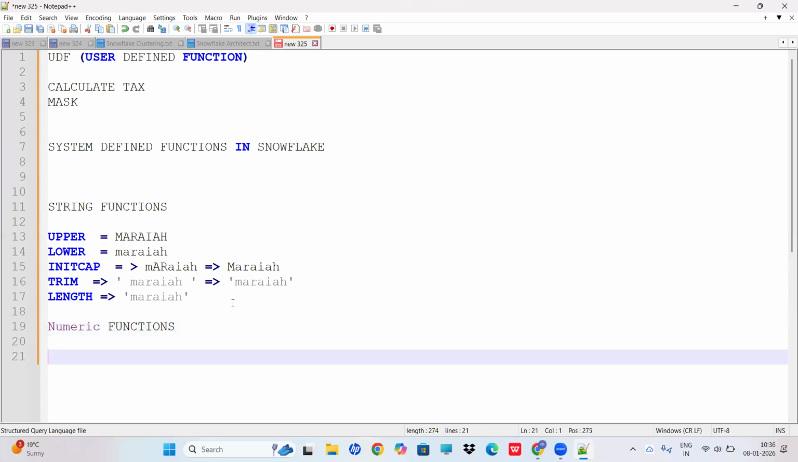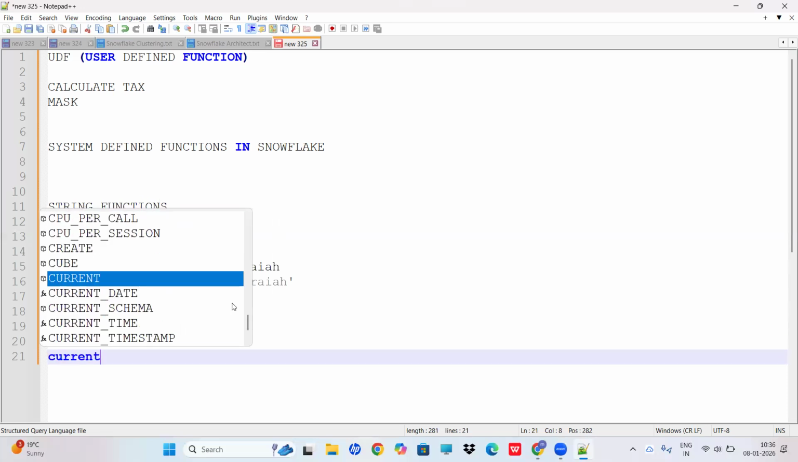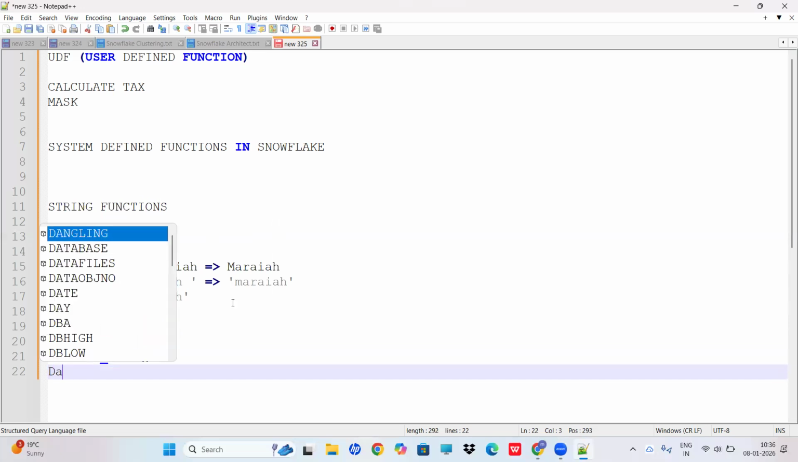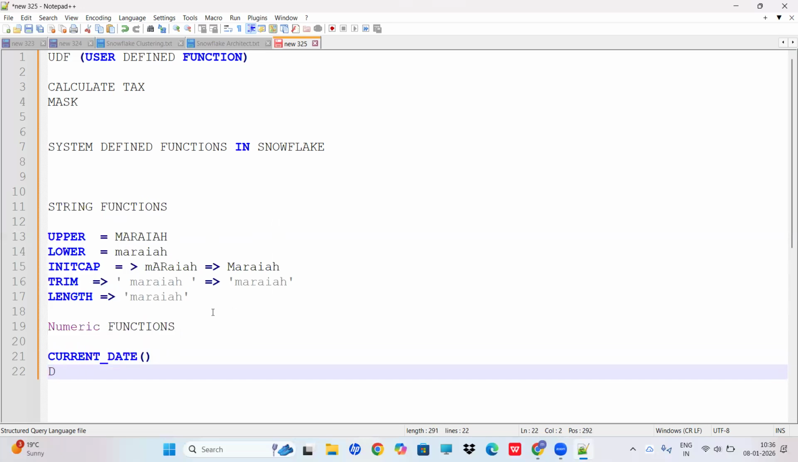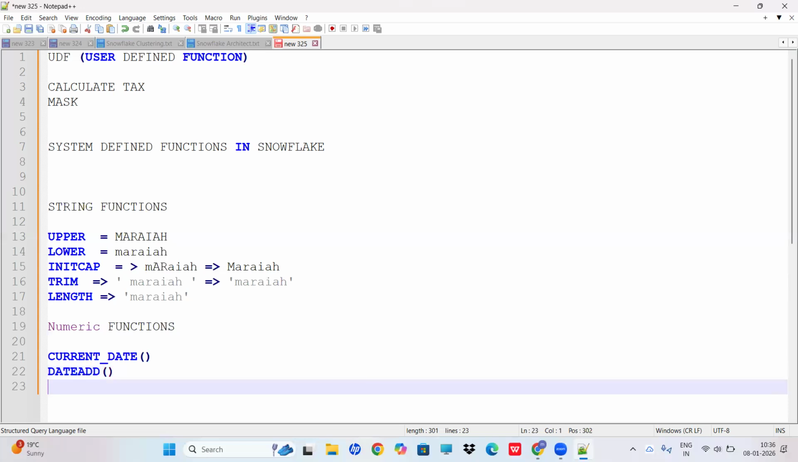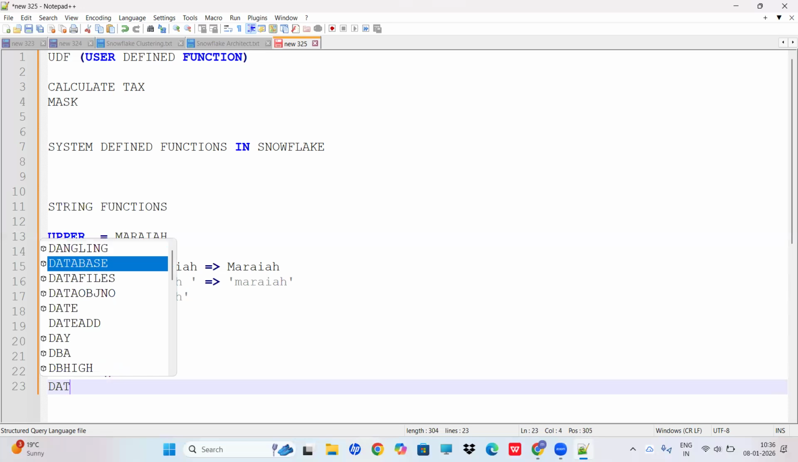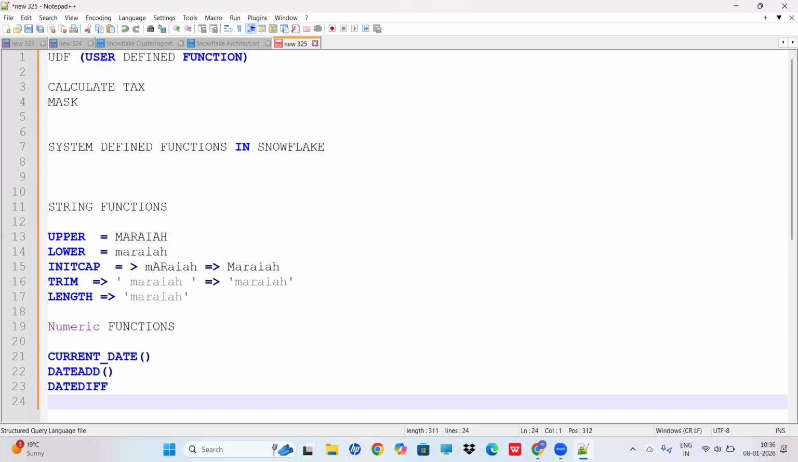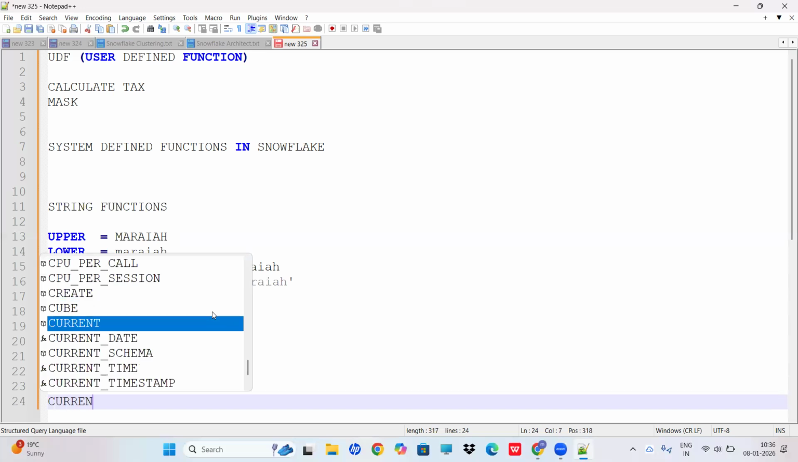We have current date, and we have date add. With the date add function we can add to a date. Suppose we have one date, we can add one more day to it. Then we have date difference and current timestamp. So these are system defined functions.